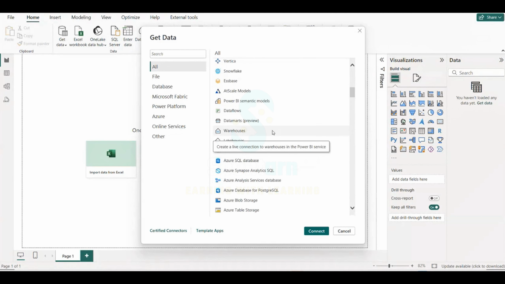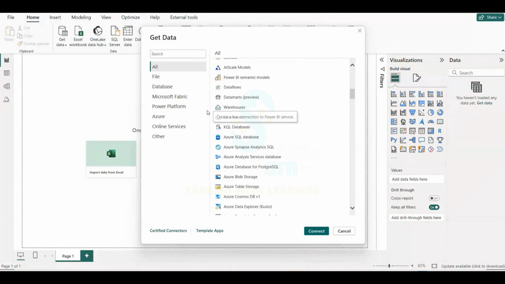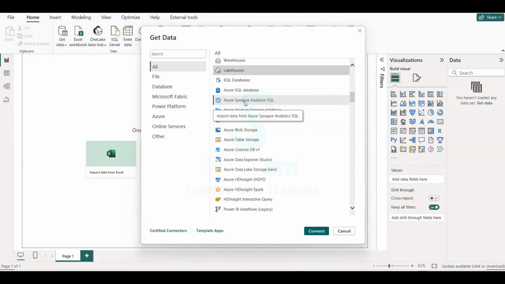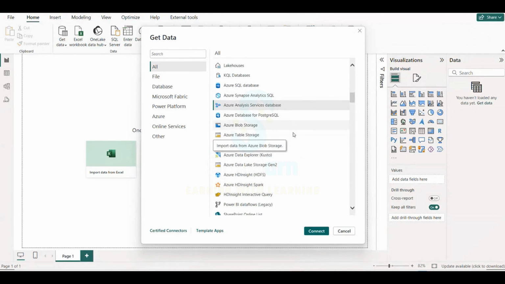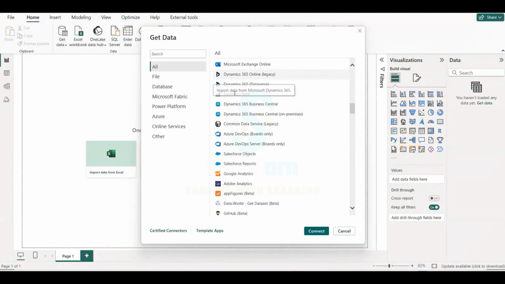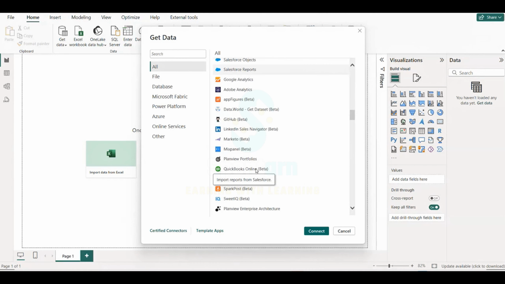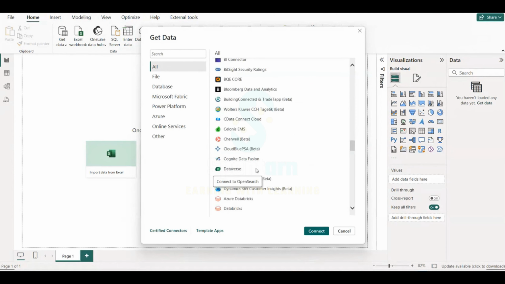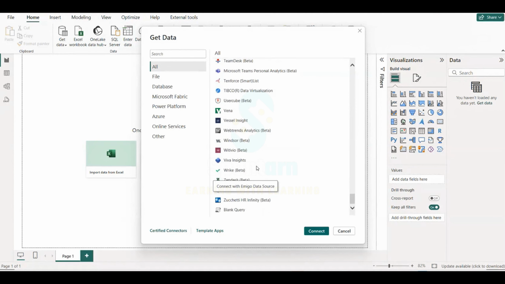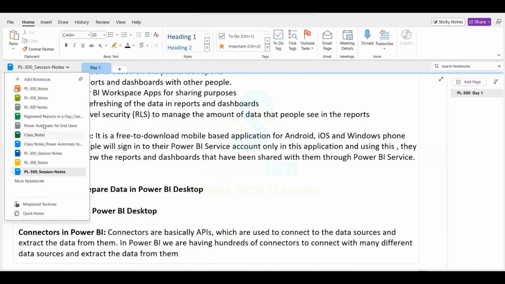Then after that, we have connectors for some of the Microsoft Fabric resources like these warehouses, lakehouses, data marts, etc. Obviously, we have connectors for Azure-based services, which are also Microsoft products. Dynamics 365 and so on, Salesforce and so on, and many other resources as well. So we have connectors here for different types of data sources from which we want to extract the data.